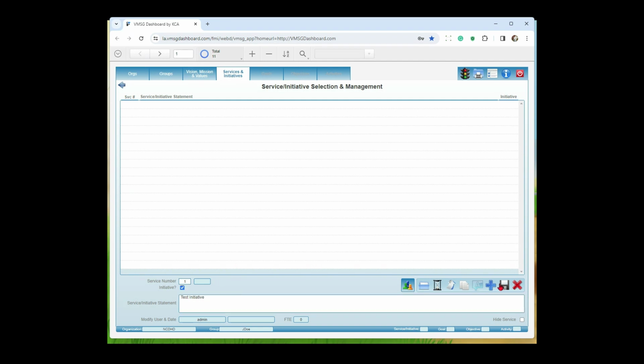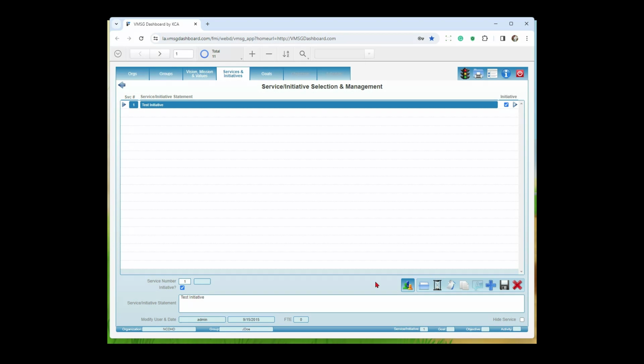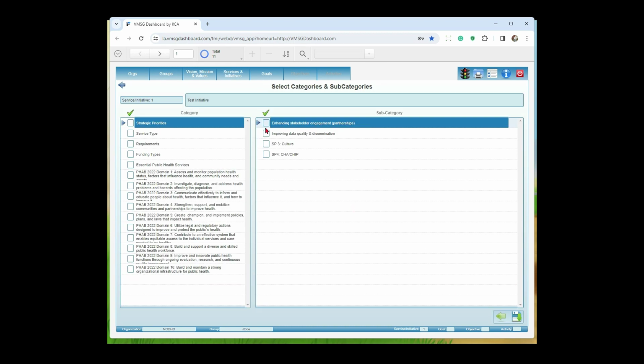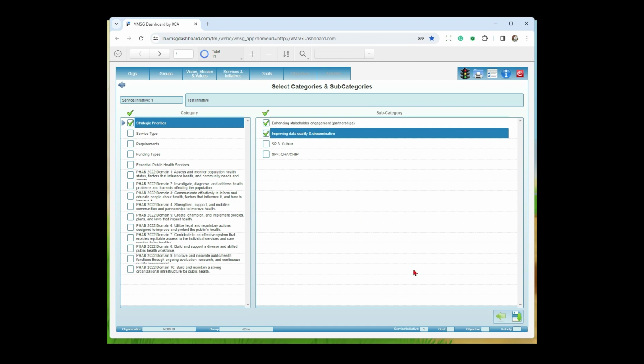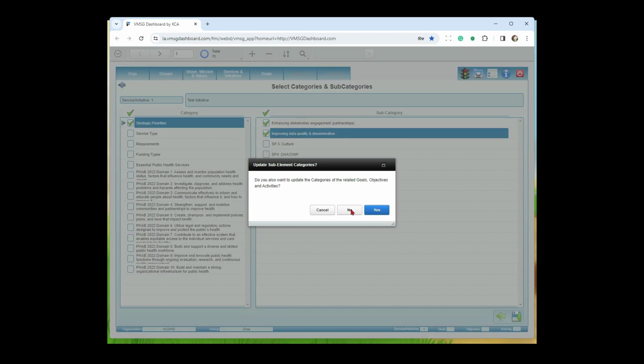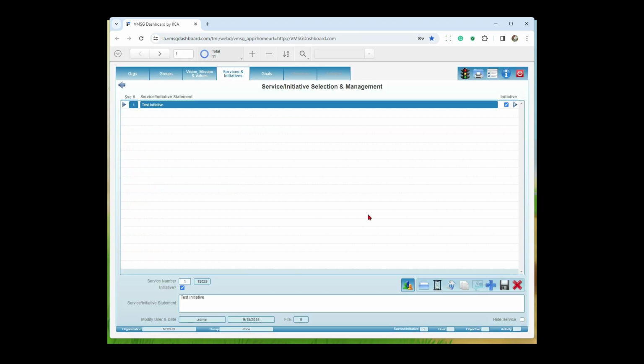and save that. And then all the way down, you can put in the goals, objectives, and activities all the way down here. And then what you're going to do is use the categorization button here, click on that. And then I'm going to say, I want to tie it to strategic priority 1 and strategic priority 2 from your strategic plan. And then when I save that, if you want to update the related goals, objectives, and activities, you'll typically say yes.